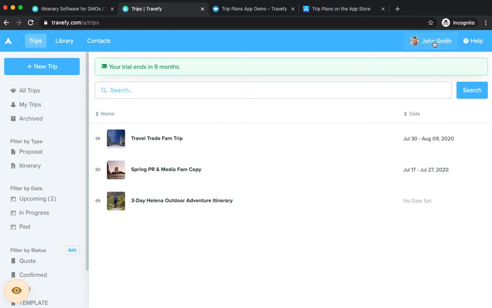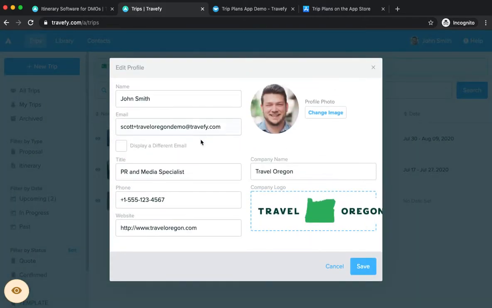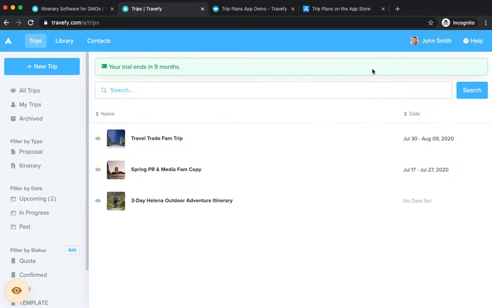Now, you can go ahead and click on your name at the top and choose profile to add in your contact details, logo, professional photo, any of the information that you like to present on the itinerary to help brand it out. But then within here, you can view any of the trips that you're currently working on or that your team is working on. So that's a nice collaborative part of it. You can view any of the trips that your team is working on.